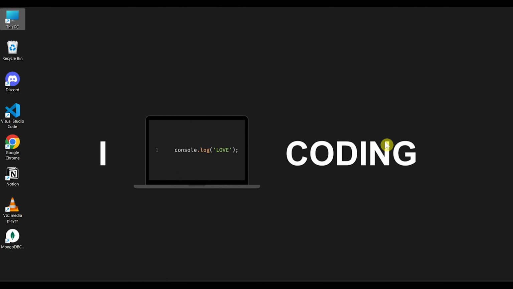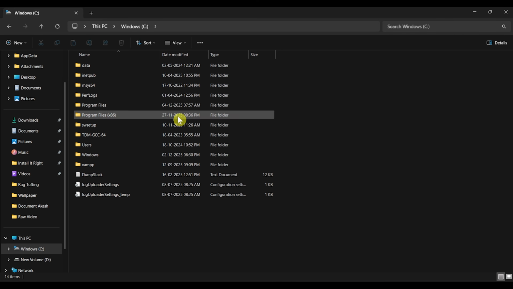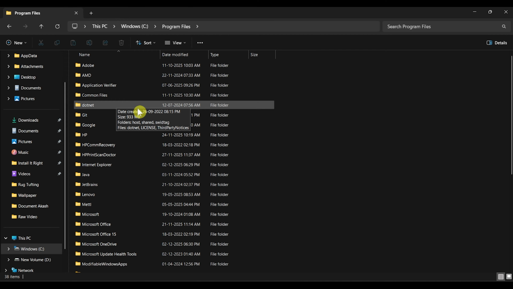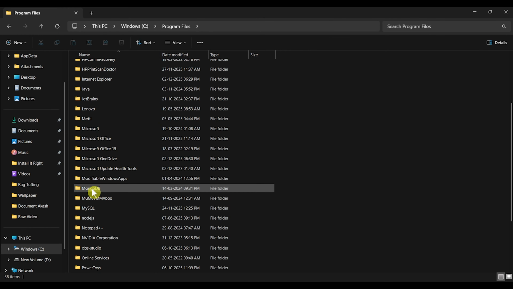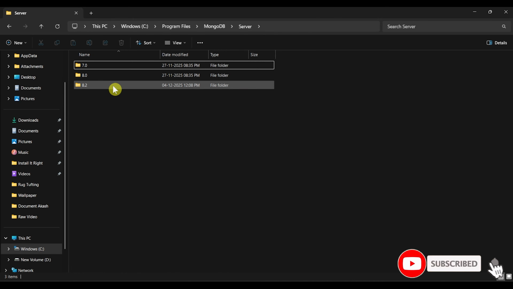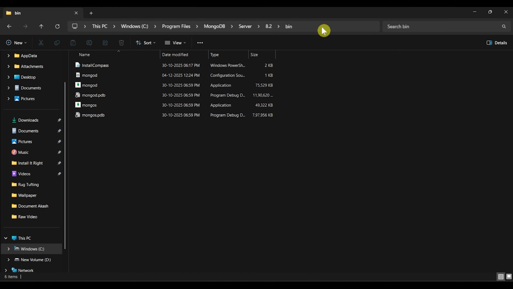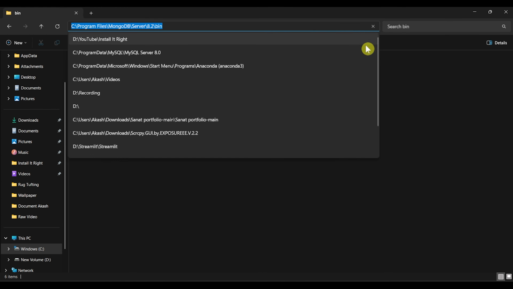Now we need to set up the environment variable. For that, we need to navigate to the MongoDB bin location. First, open file manager. Open C drive and look for program files. Click on it. Now navigate to the MongoDB. Open it, then server, then 8.2 and at last select bin. Now we need to copy the bin path.